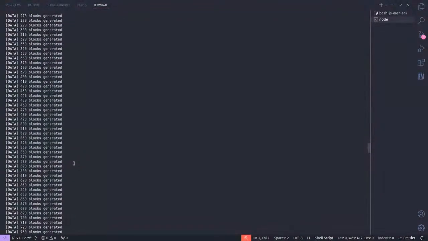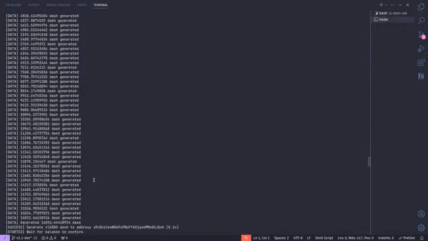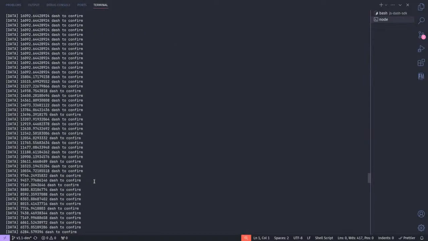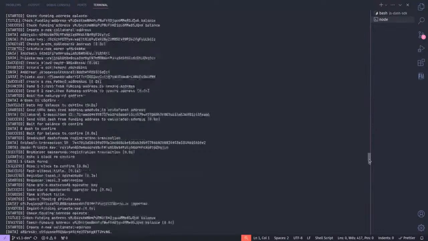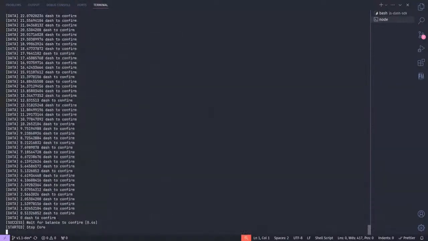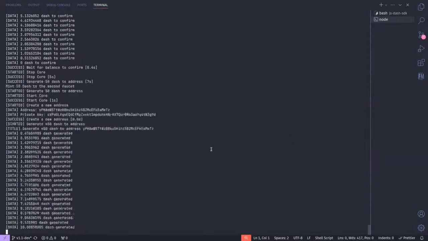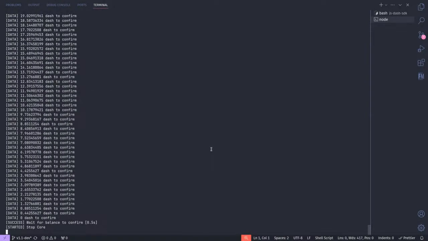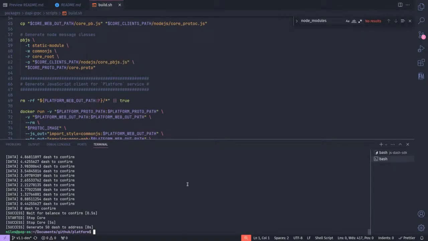All right, let's see what we got. Oh, we're generating blocks. We're generating Dash. Okay, we're doing a lot of things. I guess are we doing the test suite right now? I think we're done with the test suite. If it's generating blocks and stuff, then yeah. Okay, stop core. So what command did you run to do all that? That was yarn setup.